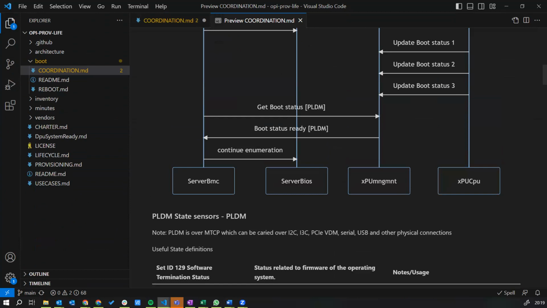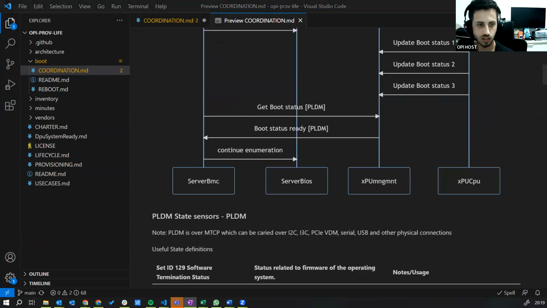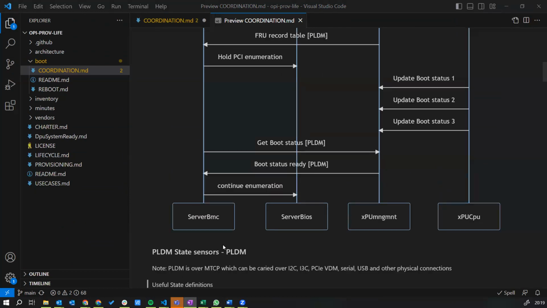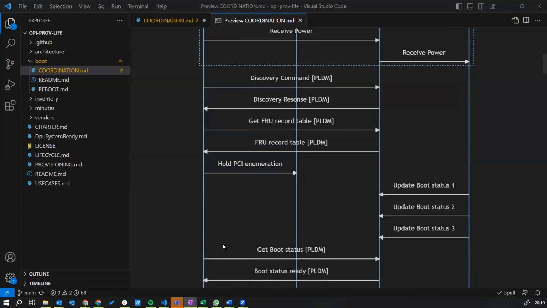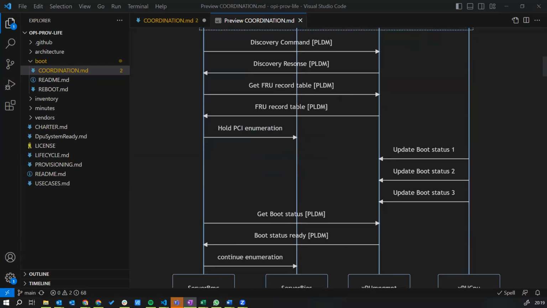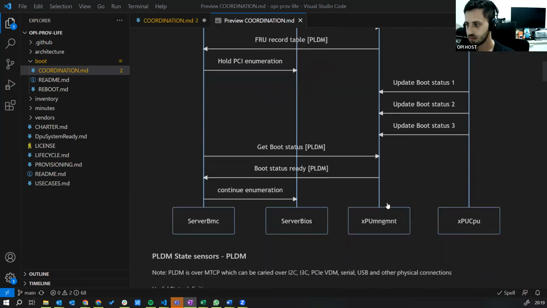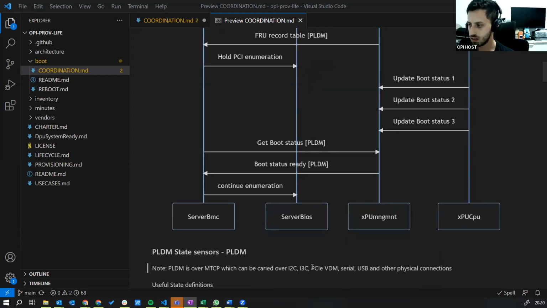PCIe VDM might also be used, but he said it will come later on in the process. And that would slow us down. Right, so for just basic coordination, you don't need to pass a lot of data. Okay, so I think we narrowed it down basically for now.